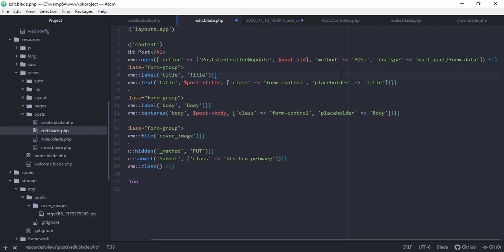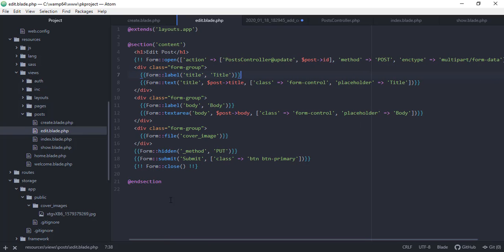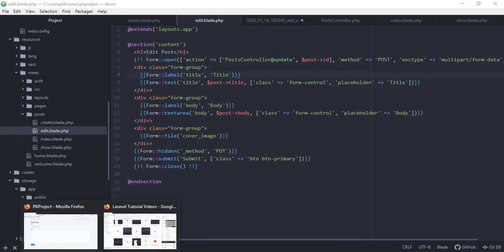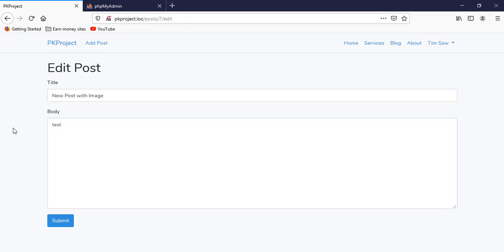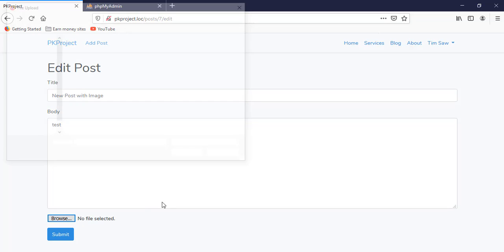So we're just going to save this and refresh our page to show that we have already added the input file element. So refresh. In here we now have the browse file input element. We need to add some logic into our edit function from our post controller.